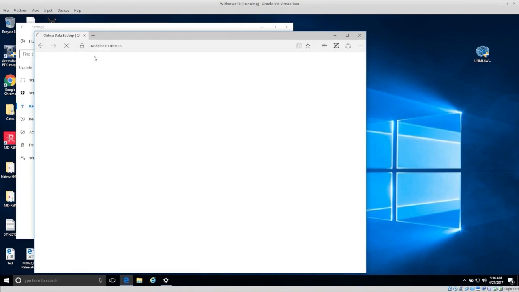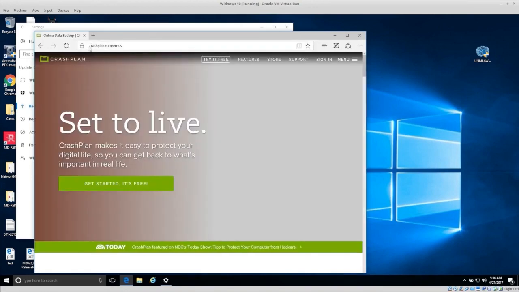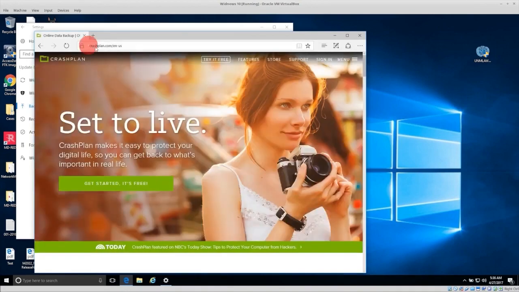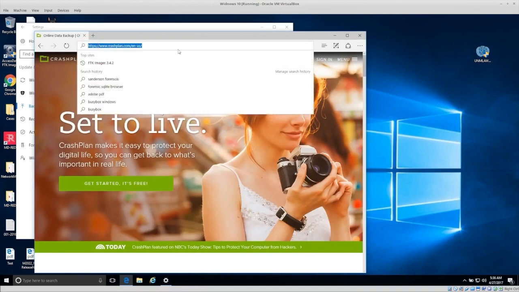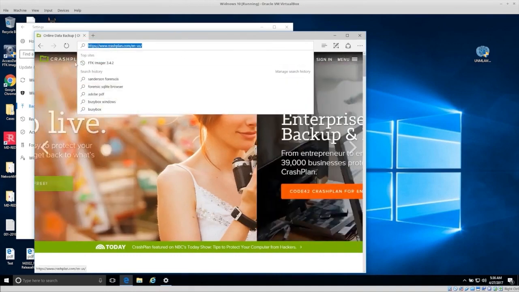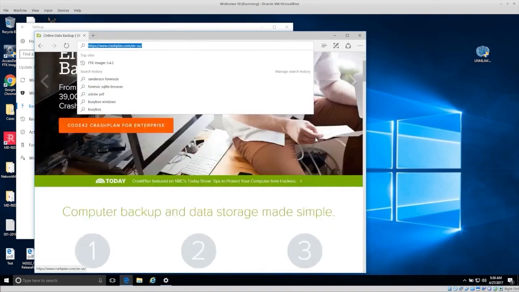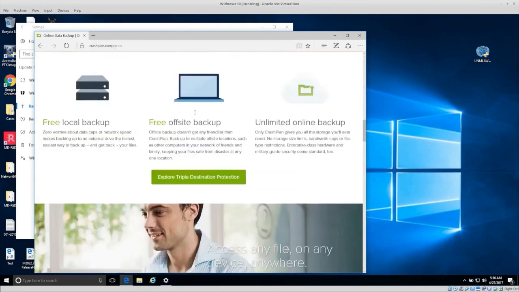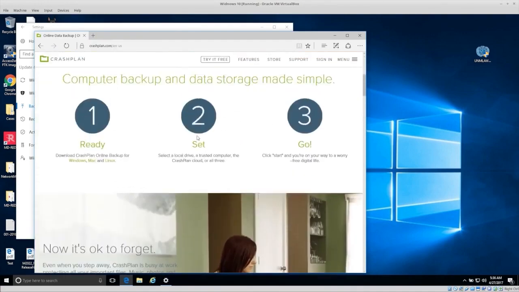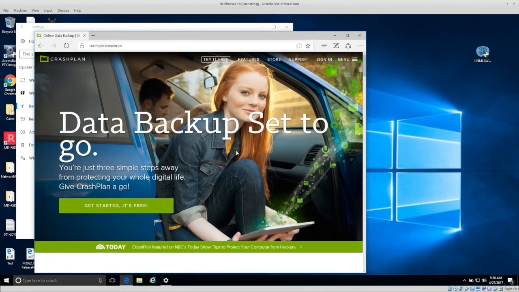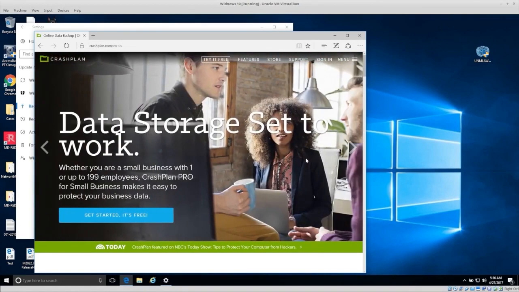So I've been using CrashPlan, it's crashplan.com. I've been using that for a long time, and it works really well on Linux, OS X, and the servers that I'm running. So I use CrashPlan because it's relatively easy, but it also works on a lot of different types of systems.